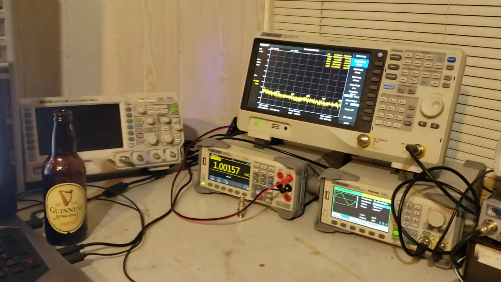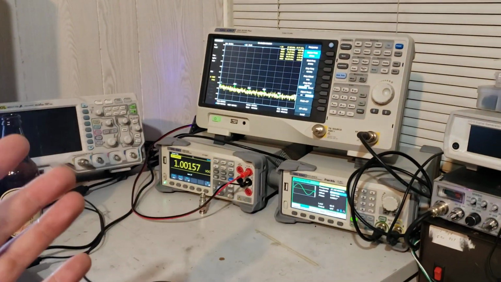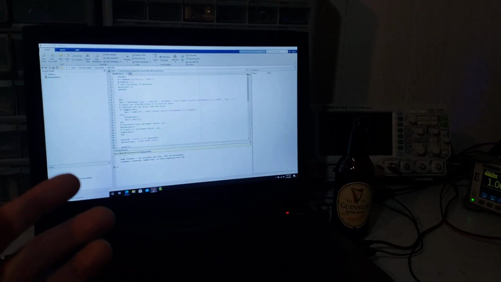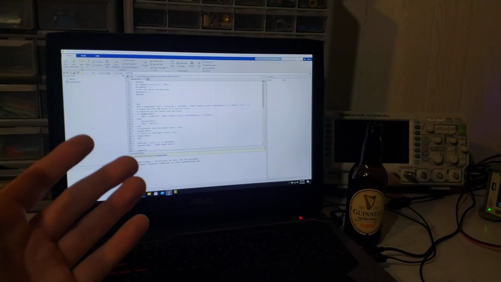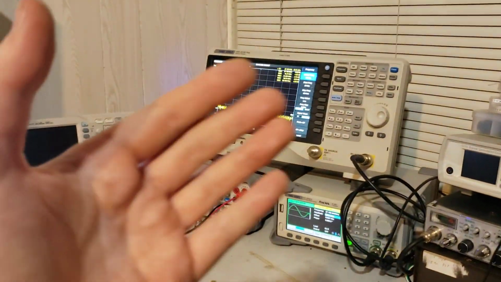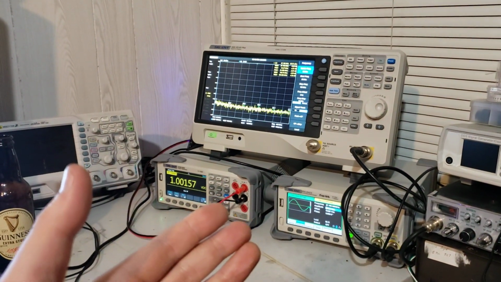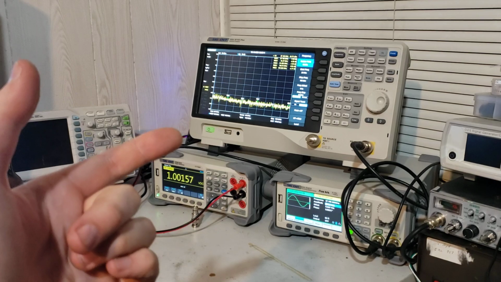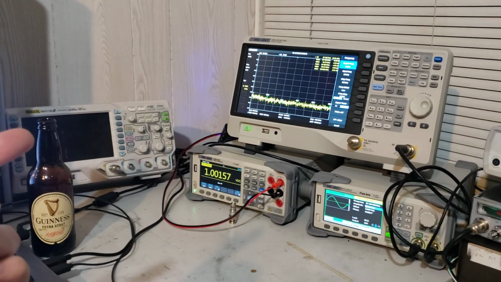But this video is about automating your measurement setup. So I'm going to walk you guys through some of the functionality that's included with MATLAB that allows you to talk to your test bench. And like I said, it's not just Siglent equipment. It's not just Rigol equipment. It's a whole bunch of stuff.